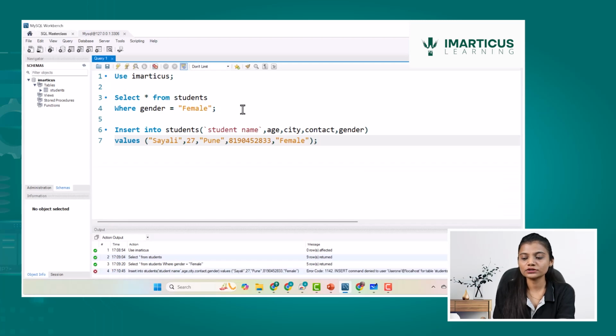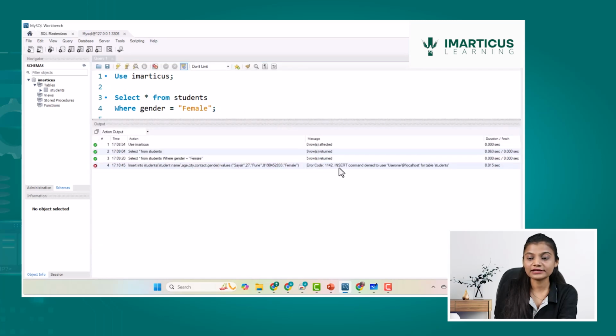Now when I execute this, can you see an error occurred? If I show you what is there, there is an error occurred. What is this error telling me? Insert command denied to user. Why is it giving me that error? Because when I granted the permission or the privileges related to data, did I allow the inserting statements over there? No.